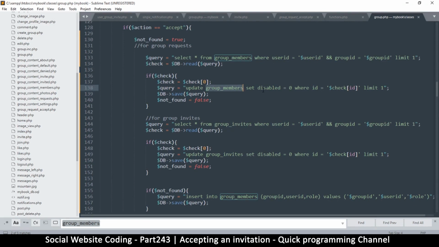That table should be group, not group members, but group requests, like that. Give me a second here. You see, I'm getting confused with my own code.